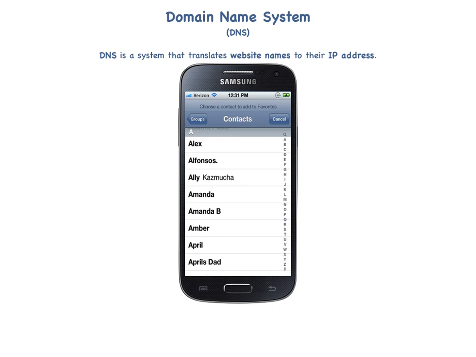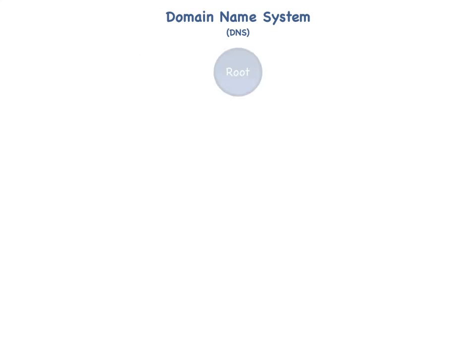Whenever we want to request a resource from a domain, we type in the domain name, and then the DNS system will then translate that name to the actual IP address, similar to how a contact list translates a contact name to a phone number. So let's go into how the DNS system is set up.